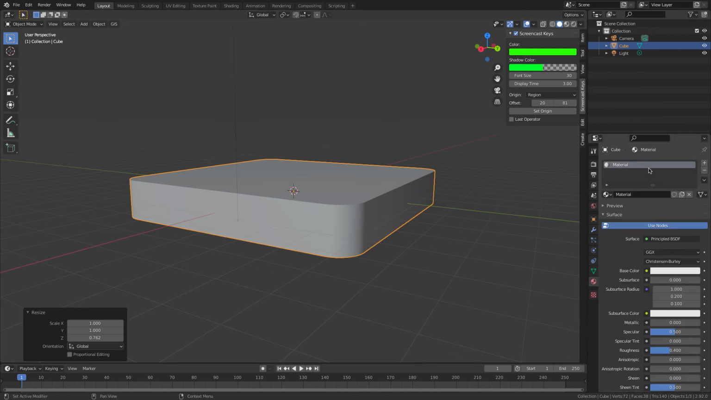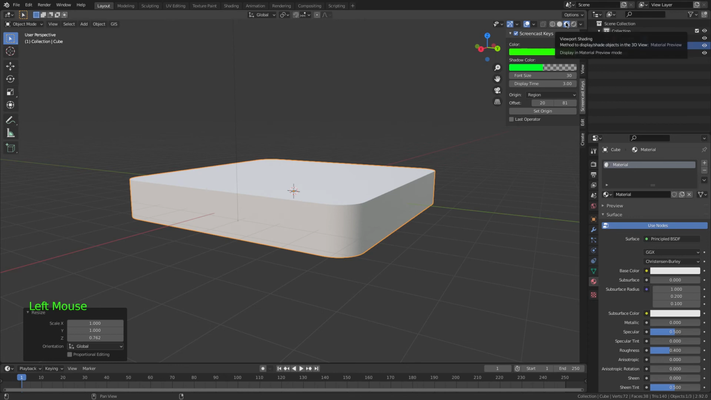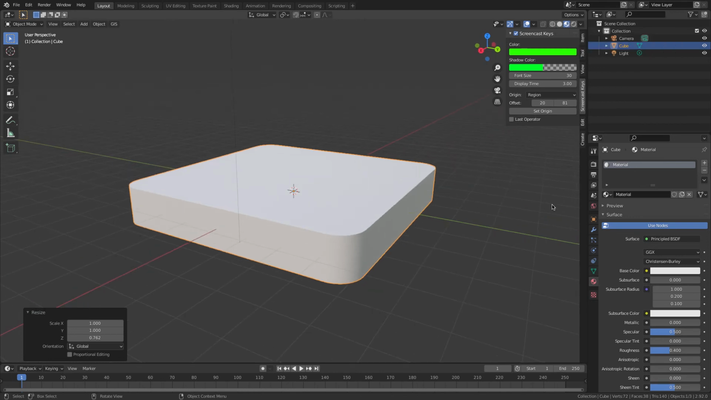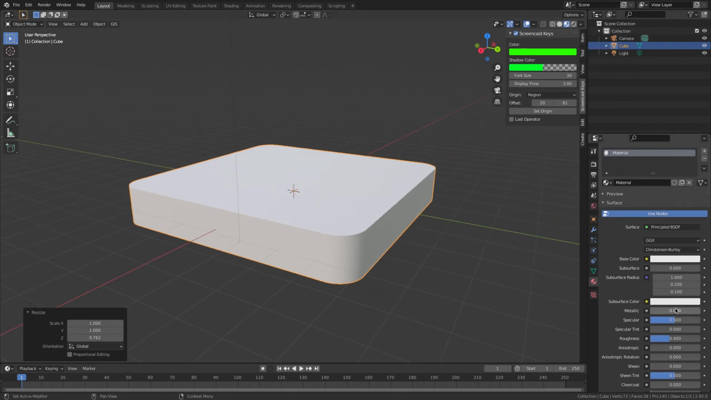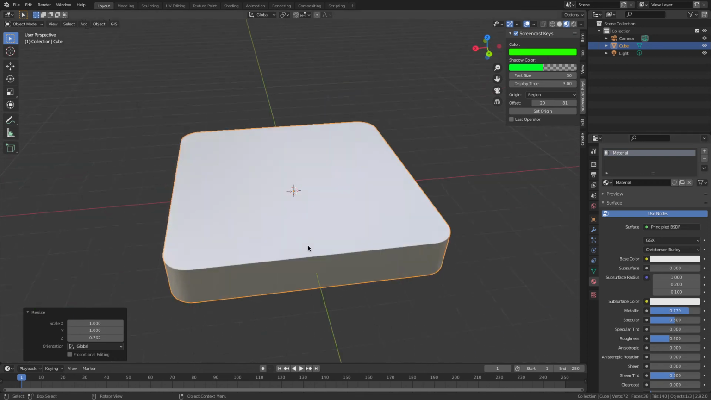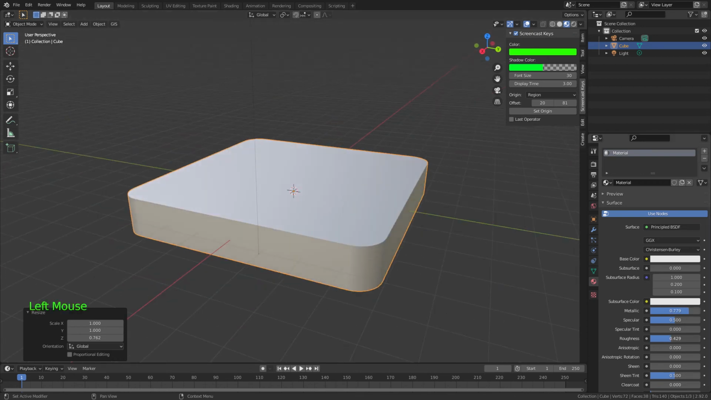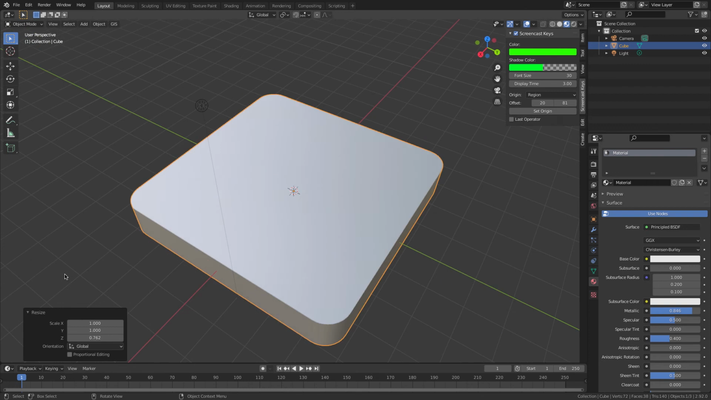So Mac Mini is like a nice, it's really smooth and shiny, so I think I'll do some roughness. But before I touch any of the settings, let's go to viewport shading. Good. Now I think I'll make it a little metallic, and maybe even, yeah, that's actually pretty good. I could even make it a little more metallic if I like. I don't think I will though.